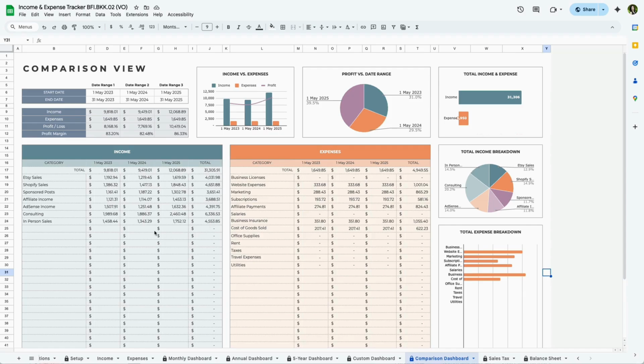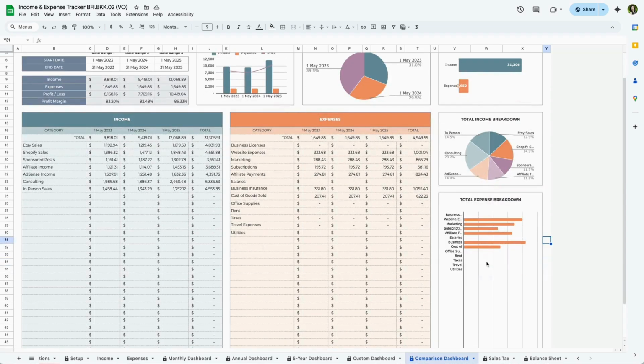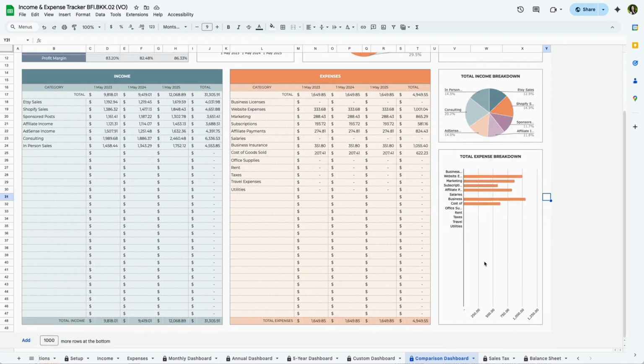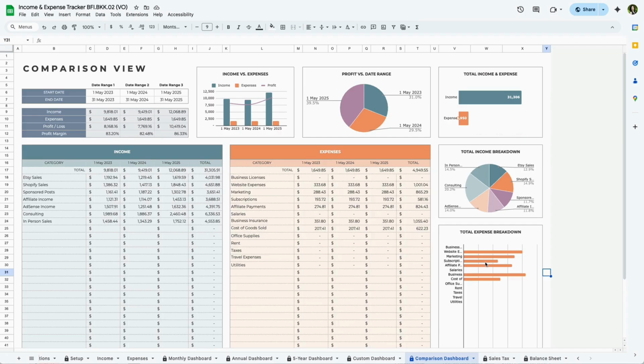Below that, the income table shows totals by category for each range, and the expense table does the same. On the right, you'll find detailed income and expense breakdowns using pie charts and bar graphs, great for spotting category level trends over time. This dashboard is ideal when you want to evaluate performance before and after a launch, during seasonal campaigns, or across fiscal quarters.